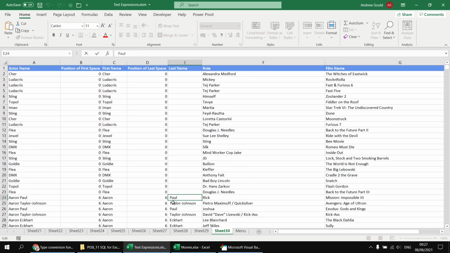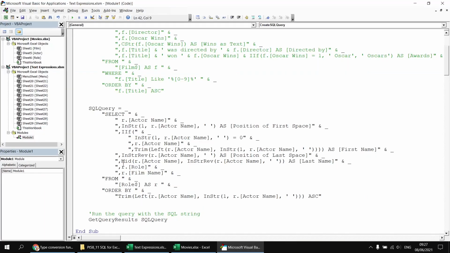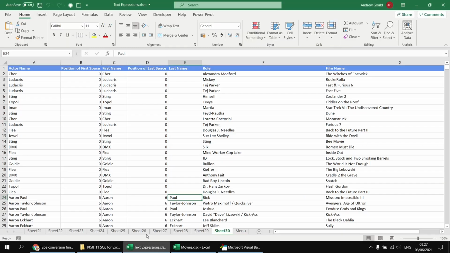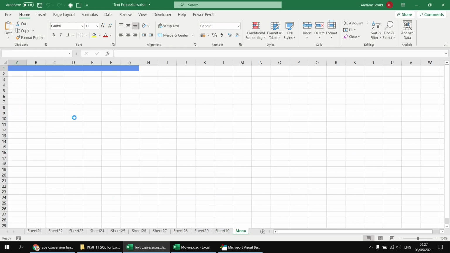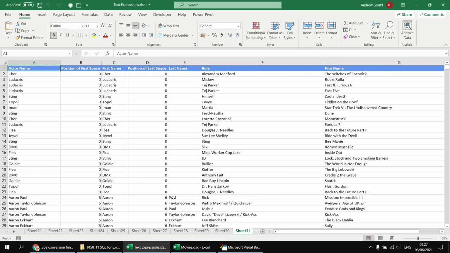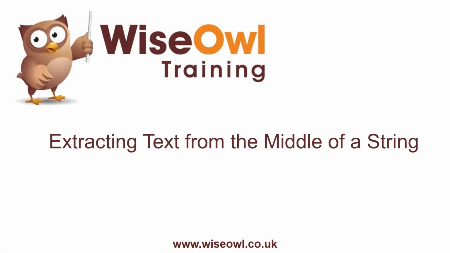Now you might notice again that we've got this additional rogue space at the beginning, so we've included everything from the space character, and the solution to that is just the same as the one we've used multiple times already. We can wrap the Trim function around our Mid function to make sure that we don't include that additional space at the beginning. So we can head back to the menu sheet and run that query once more, and we'll return all of the actors' last names without the leading space.